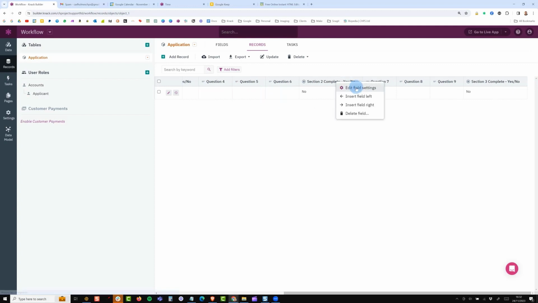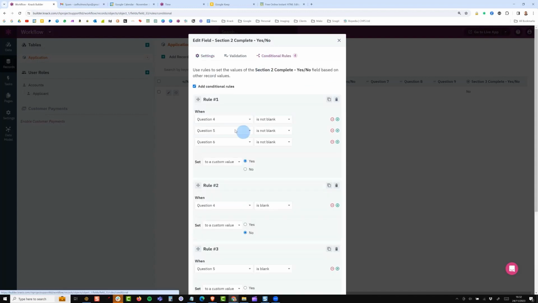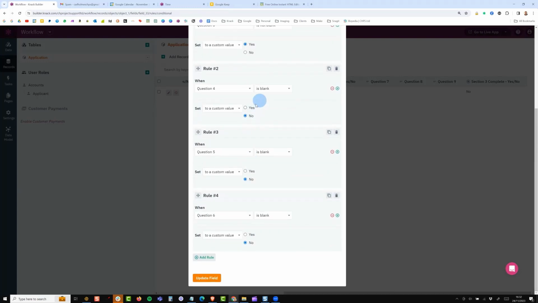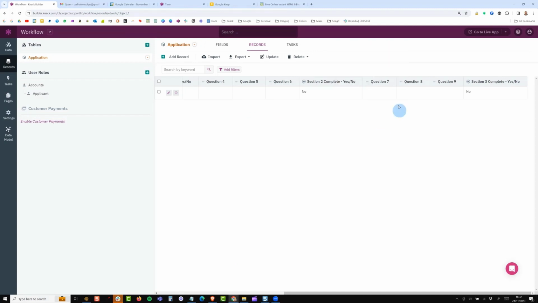So I have section 2 complete as a yes no option with some conditional rules saying if 4, 5, and 6 are not blank, so all of them, this one rule needs to be true, then set the value of the field to yes. And then as individual rules, if question 4 is blank, then mark it as no, or if question 5 is blank, it's no, or if question 6. So that's the same, and it repeats obviously for questions 7, 8, 9.